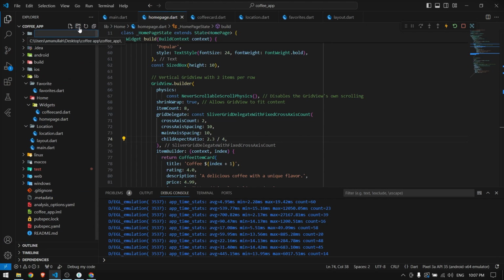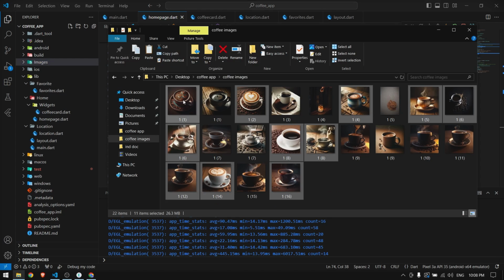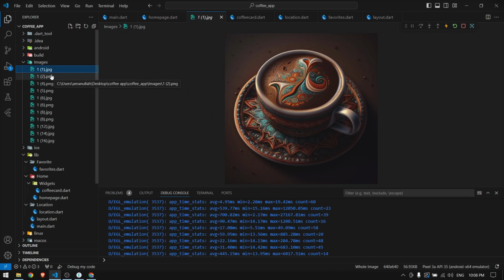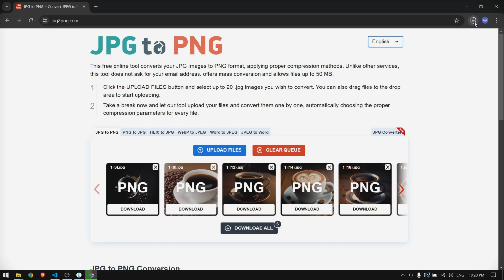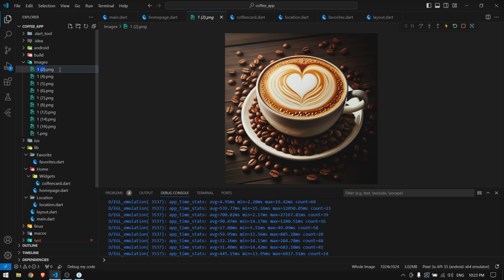I'm gonna create a new folder called images. I'm gonna drop all of it, and now I will rename it from 1 to 10. Before I rename all of them, I noticed that some of them have JPEG and PNG extensions, so I have to make all of them PNG. To do that, rename all of them from 1 to 10.